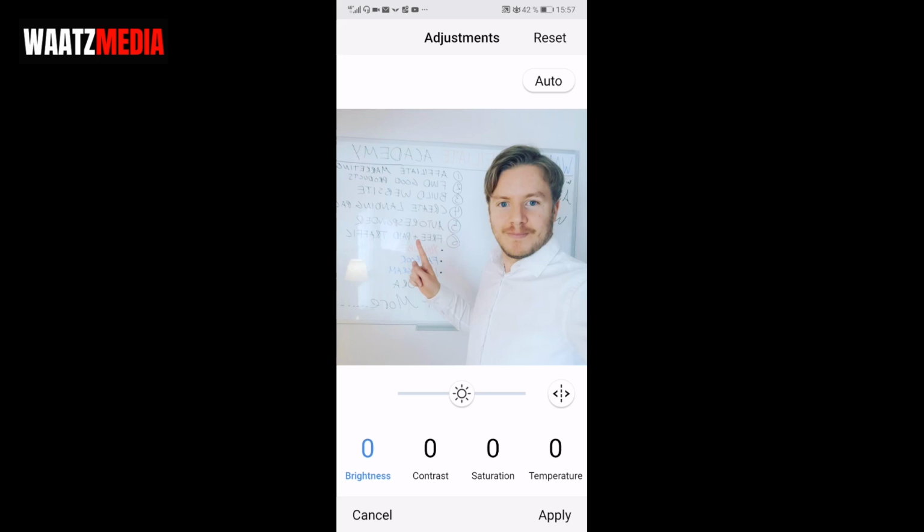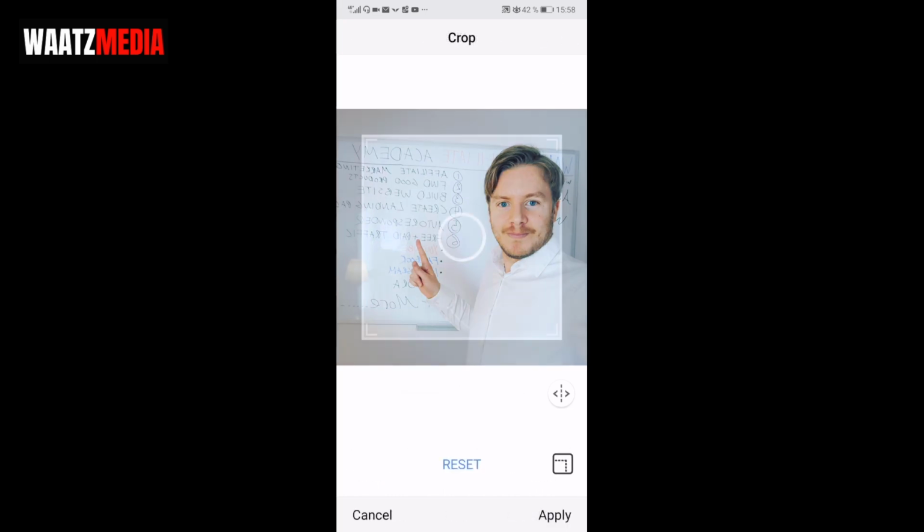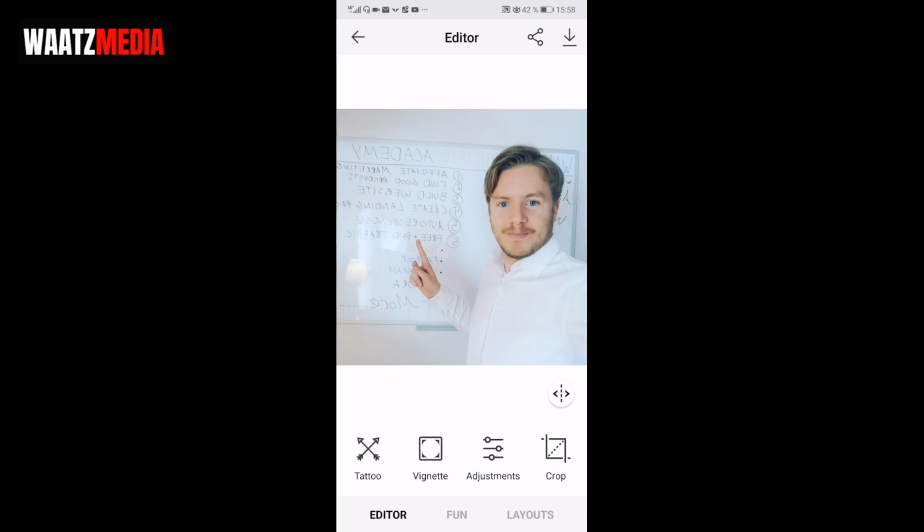You can adjust brightness, contrast, saturation, temperature, sharpen. So just click on one of these and move this around. Like that. Okay, you can also click on auto. Alright, so I'm gonna click on cancel, and you can choose crop. You can crop this image like that. Cancel, and then we can go under here.